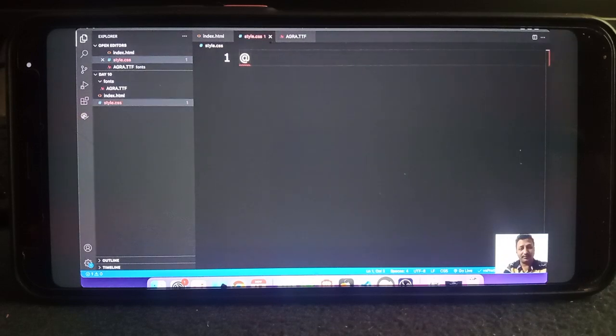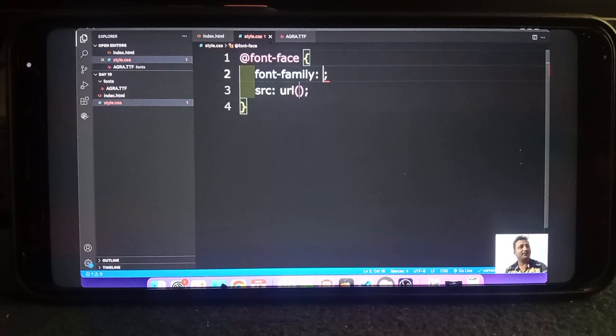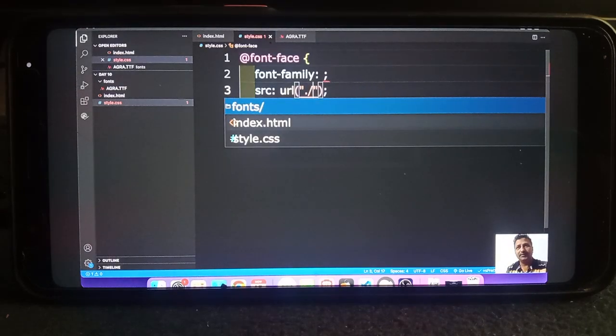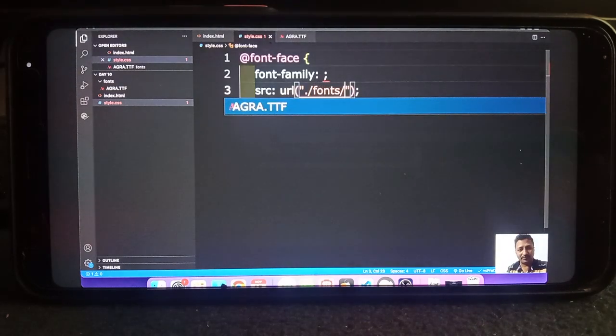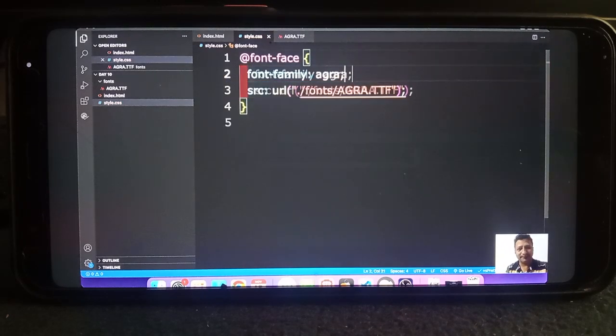I'll say @font-face. Are you able to see? I'll type @font, it is automatically showing @font-face. Enter. And here you have to give where is the font. You have to give where is the font. I'll say url within quotes, slash. Automatically suggesting, I am giving fonts and I'm selecting Agra. And for this font, you can give whatever name you want. I am giving the name Agra. Agra is the name I have given.